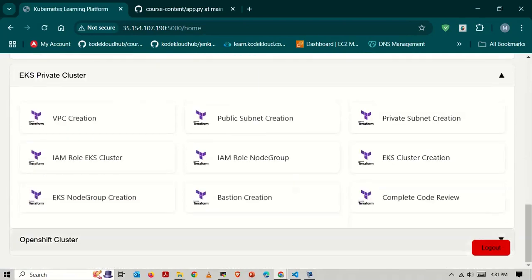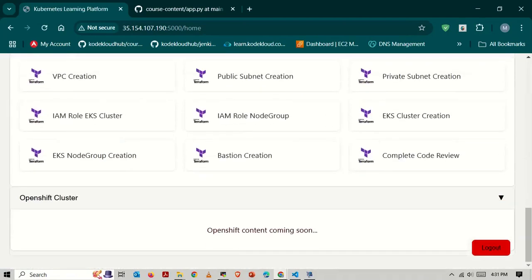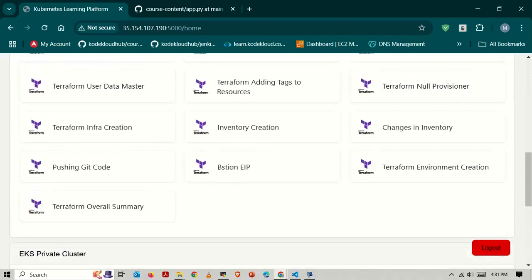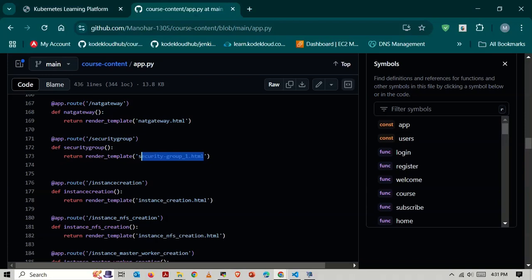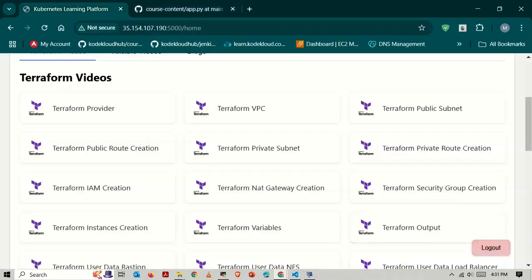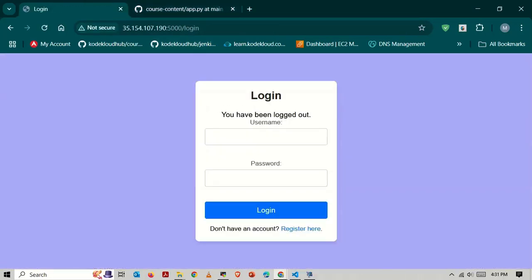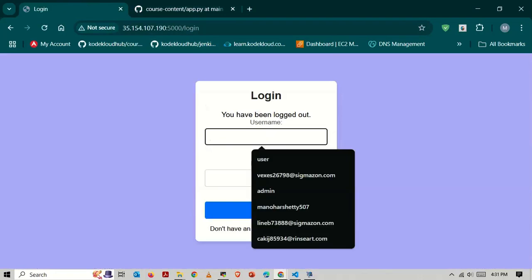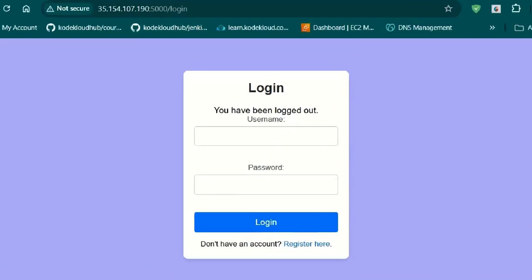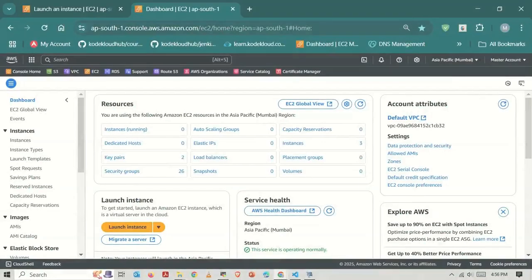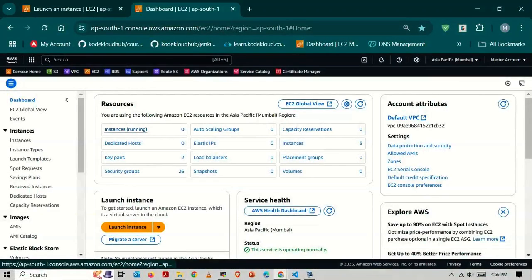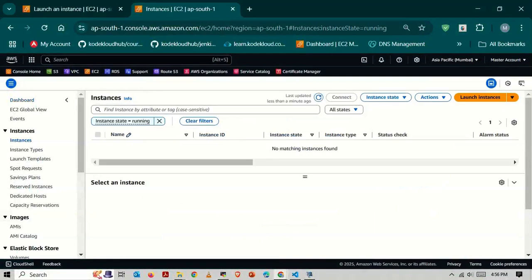EKS cluster, OpenShift cluster. I have not added any videos till now. If I add them, I'll update the code. But here it is. This is what the application is all about. We'll be deploying on a single node server. So let's dive into my AWS account and try to deploy the application on a single node.